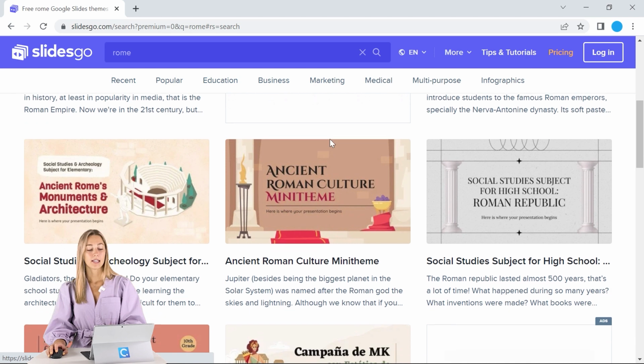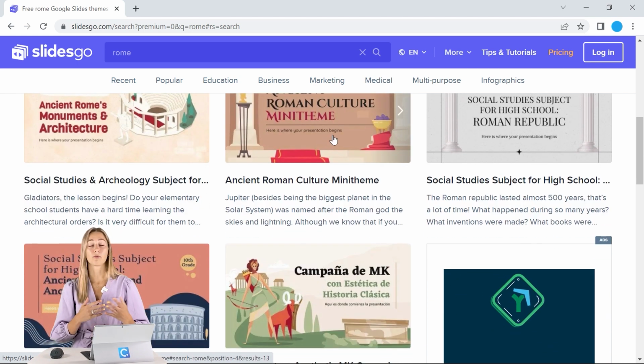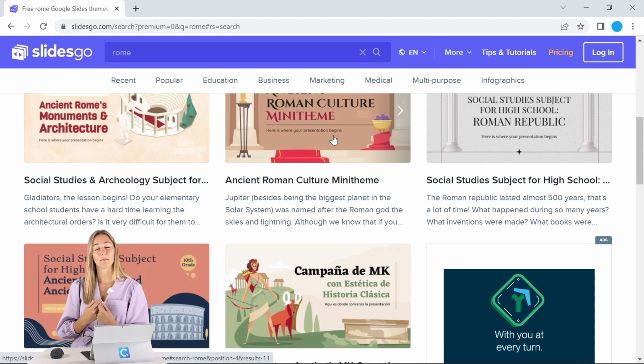So you guys can see that a lot of these templates are a little bit more elementary focused. They're fun, they're bright, they're engaging, much better than something that I could create by myself or that I used to see when I was in school.